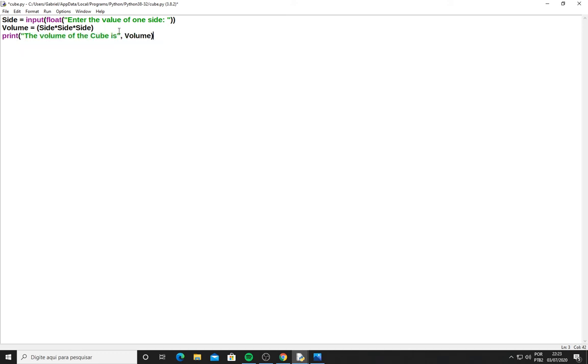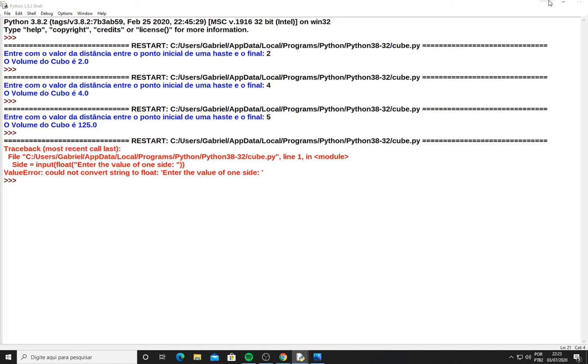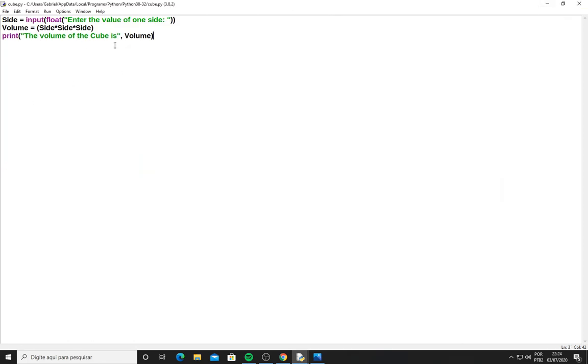volume. If I run this, oh, just a little bit. The volume of the cube is side. Volume. It's good to just see what happened here. Float input. Okay. Sorry, float input. The input is here. I changed the location between.